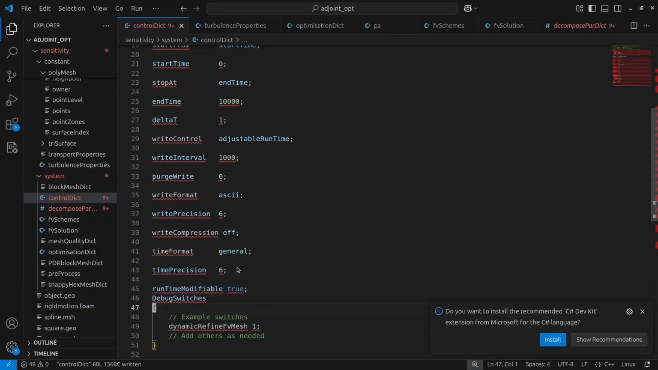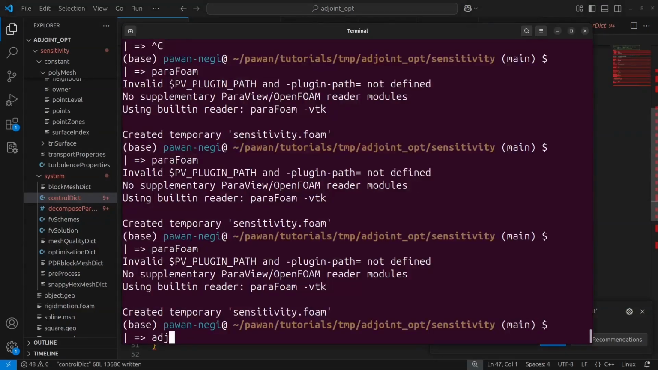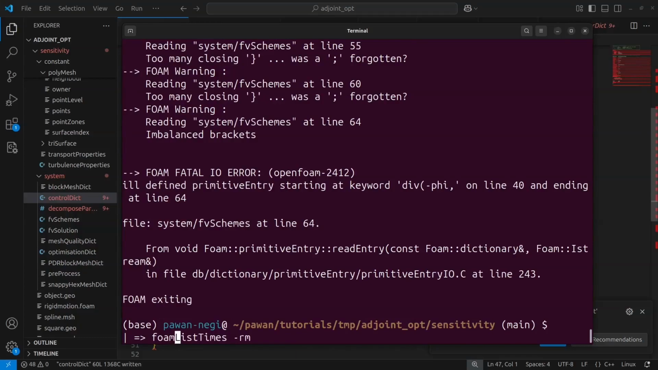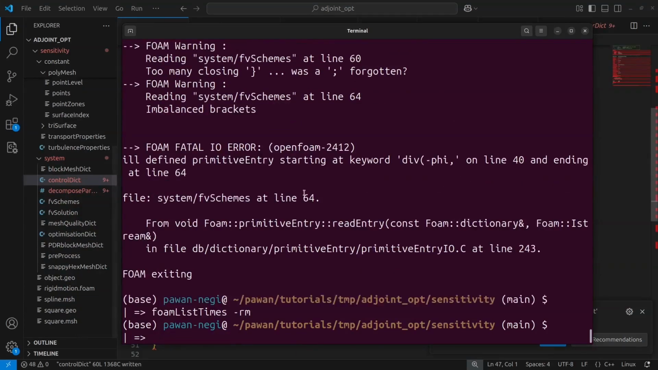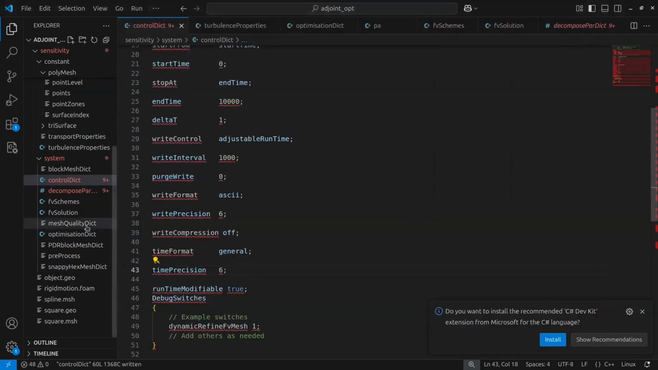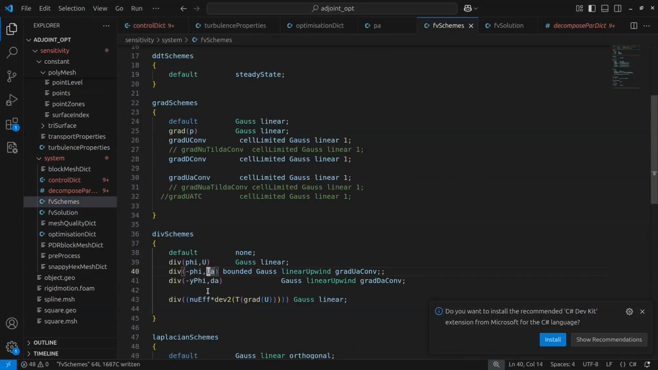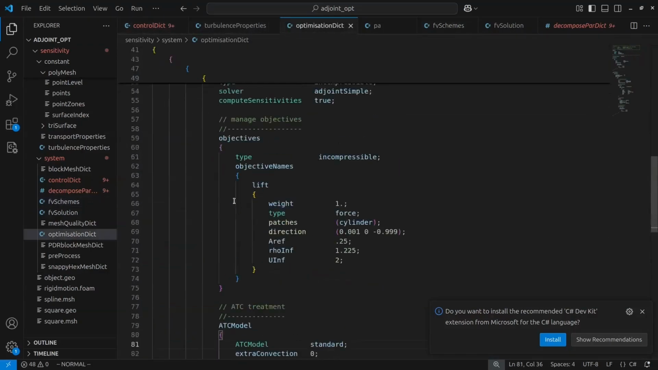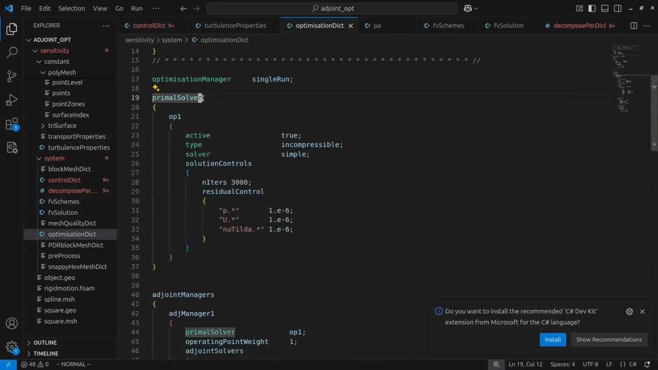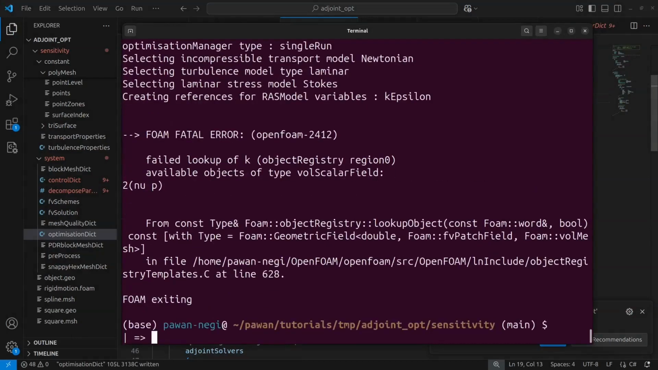Now let's try to run this. Let me first remove everything, and this, I think we don't have to put any space here. Primer solvers not found. Solvers lookup of k.